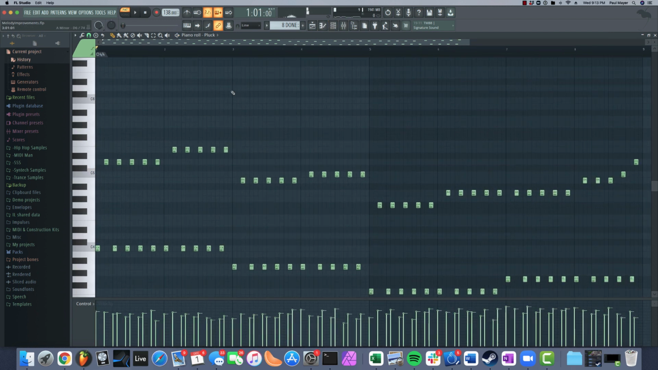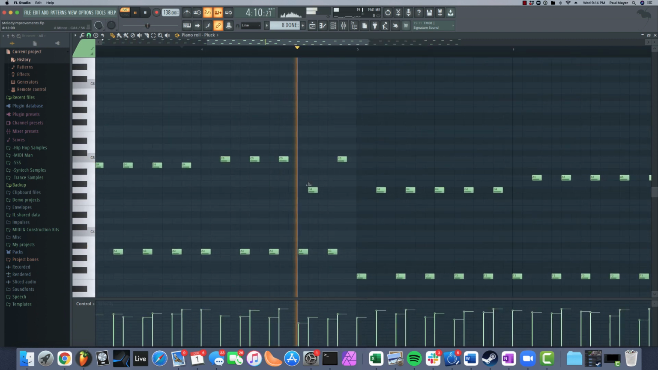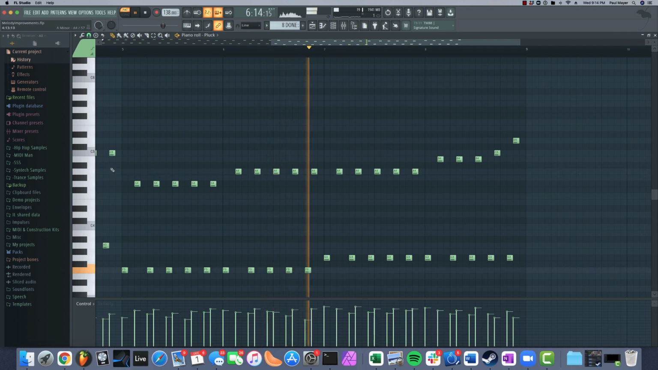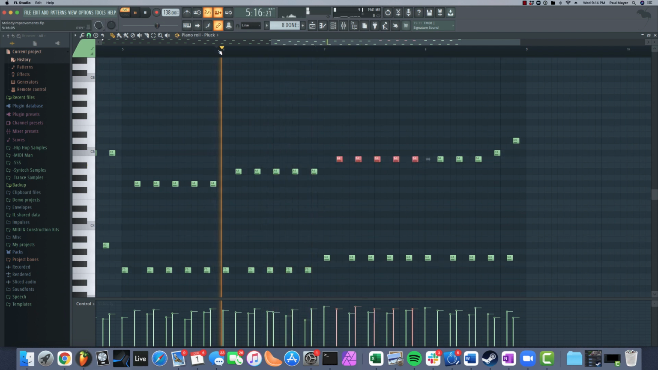Sounds pretty good. We can make things more interesting by just moving some notes around. So let's just take a listen. And maybe here it makes more sense to go up to the B first.